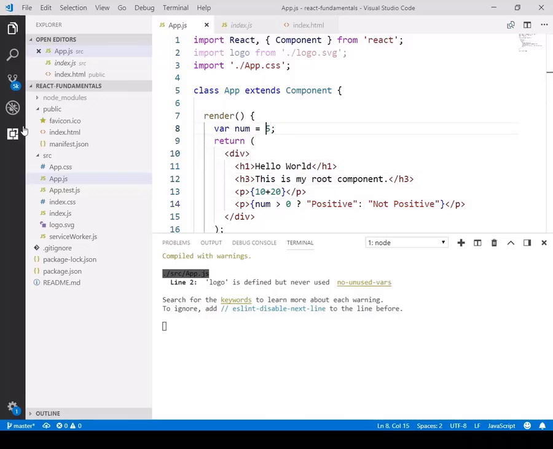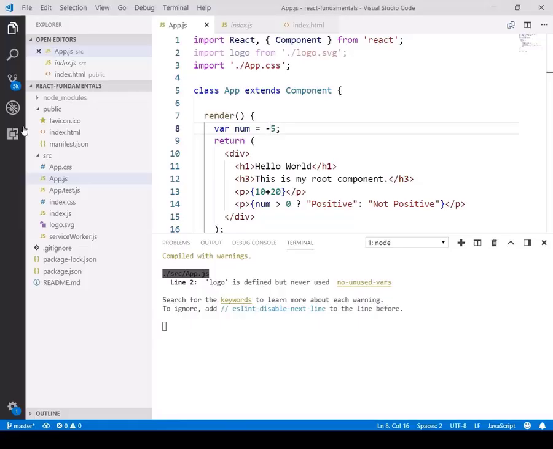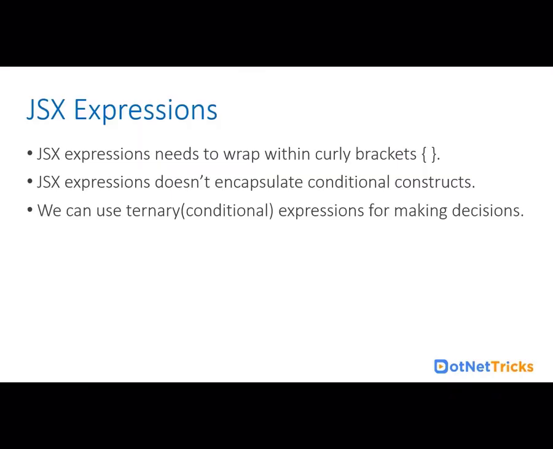Simply if I write this 5 as minus 5 and I'll just save this, I'll see the output is not positive. So whenever you write some conditions or you wish to make some decisions in your component, you can use the ternary operators. Conditional constructs are not allowed.